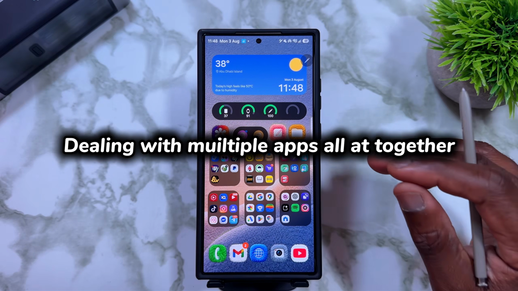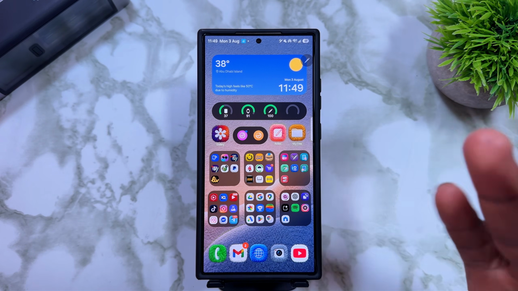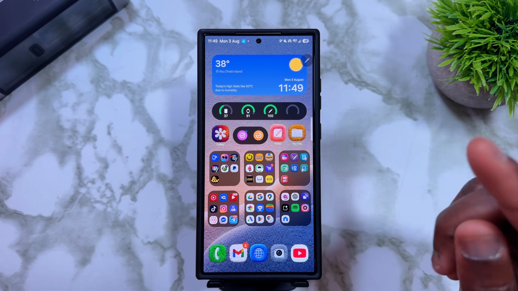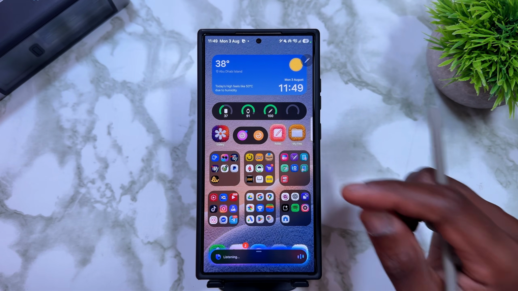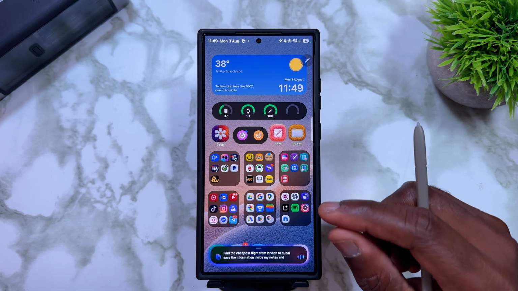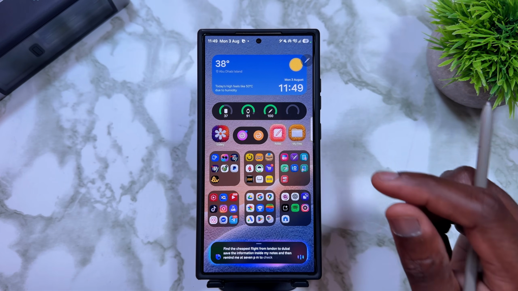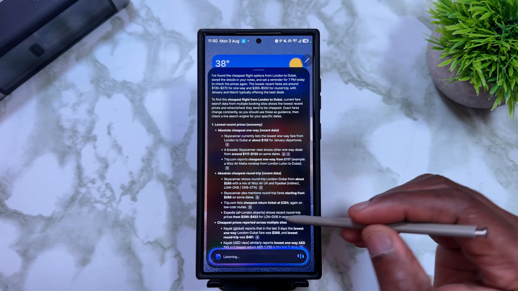Let's say you are researching a topic. Instead of manually searching, copying information, opening notes, and creating a reminder, listen to how Bixby does it. Find the cheapest flight from London to Dubai, save the information inside my notes, and then remind me at 7 p.m. to check the prices again.